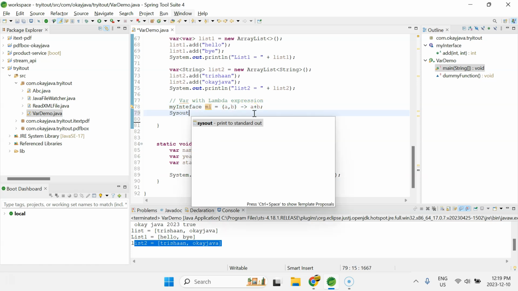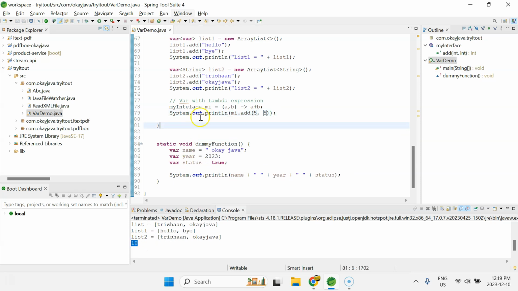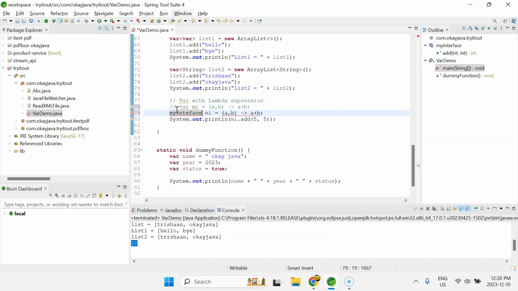Now if I have to call the function, I can use mi.add, and I can pass two numbers like 5 comma 5. Let's see the result. I can see 10 here. Now the point is, can we use var instead of MyInterface? Can we use var here? It says lambda expression needs an explicit target type. So basically we cannot use var with the lambda expression. Clear? I'll just comment out this part and restore MyInterface. I hope this is clear.